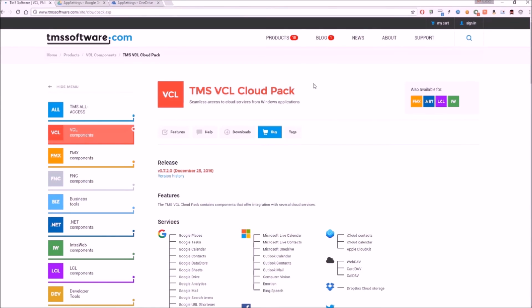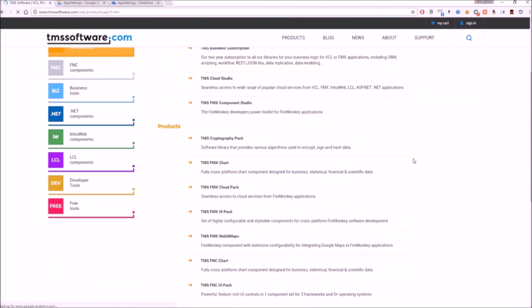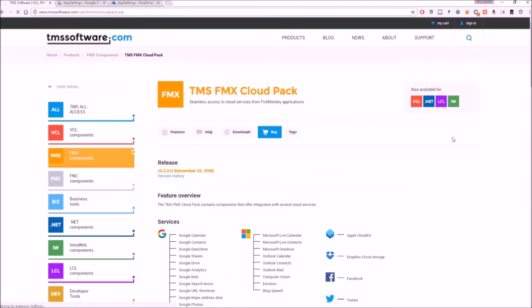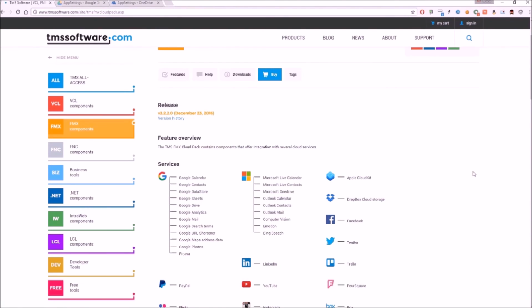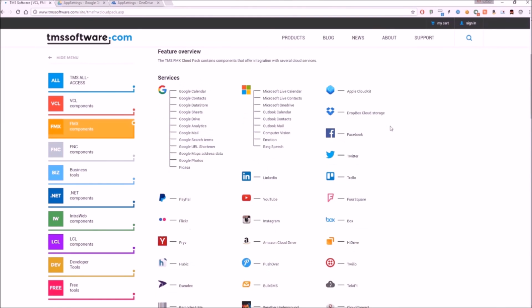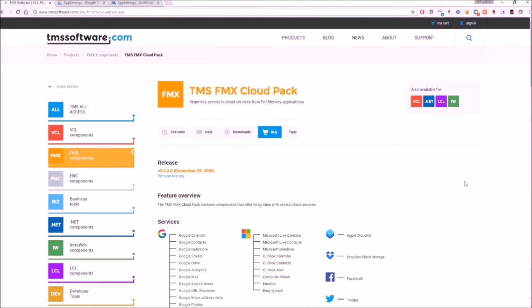Information about these components can be found on this page, the TMS VCL Cloud Pack, and we also have these components for FireMonkey for desktop and mobile application development with FMX. This, along with numerous other popular cloud services that are supported out of the box in our FMX Cloud Pack and also our VCL Cloud Pack.